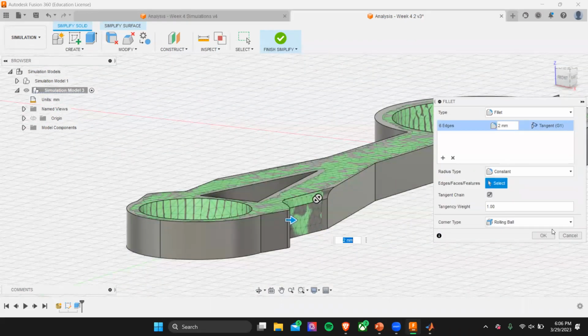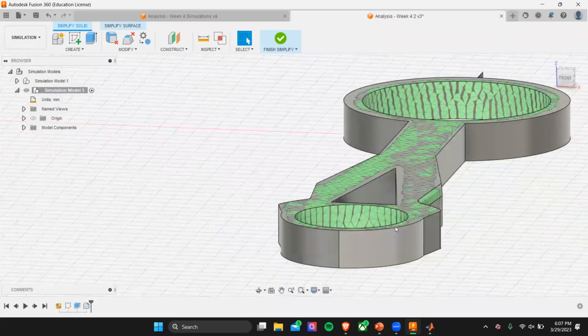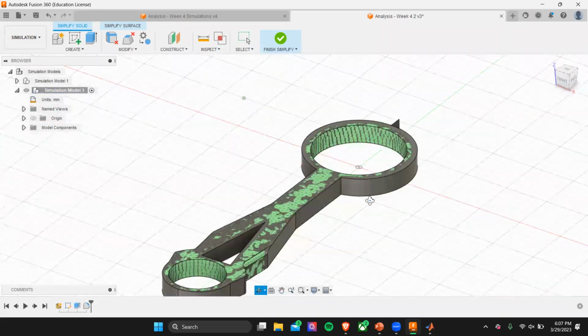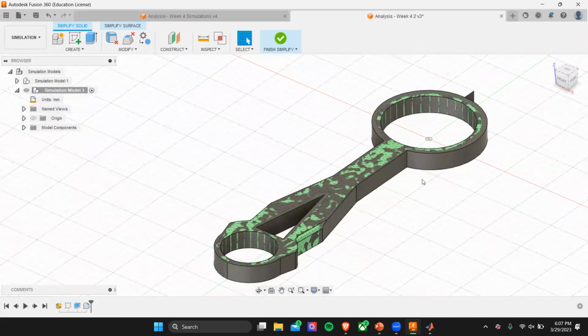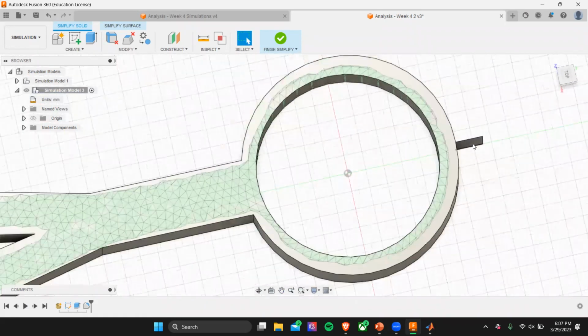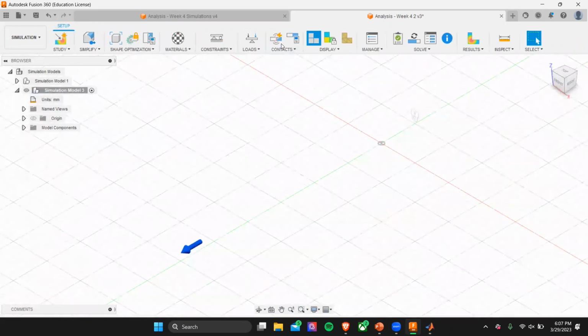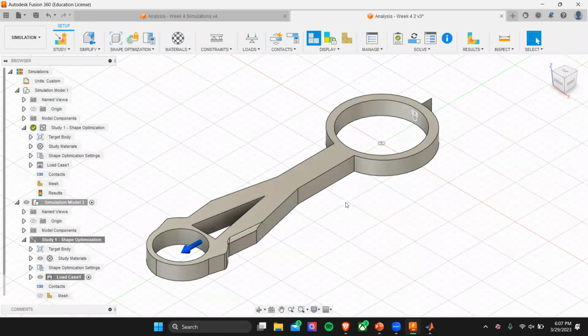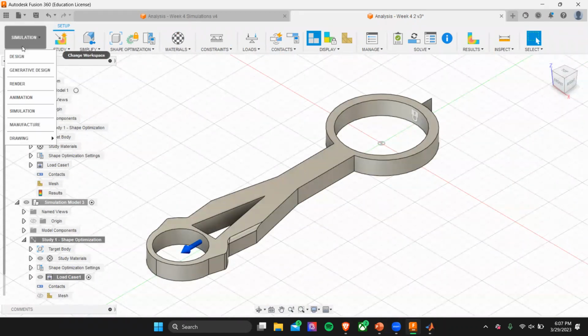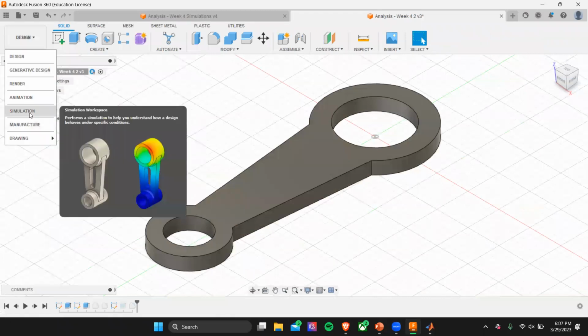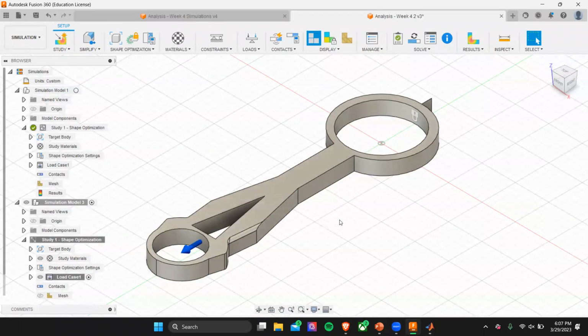I'm just gonna leave it like that for now. Then what you're gonna wanna do after you fillet your edges, I didn't actually finish filleting, and my sketch had a little issue up here, as you can see, you just go ahead and do finish simplify. At this point, your model is changed. So your original model can still be seen in the design, but if you go back into simulation, your model is changed for the specific simulation.